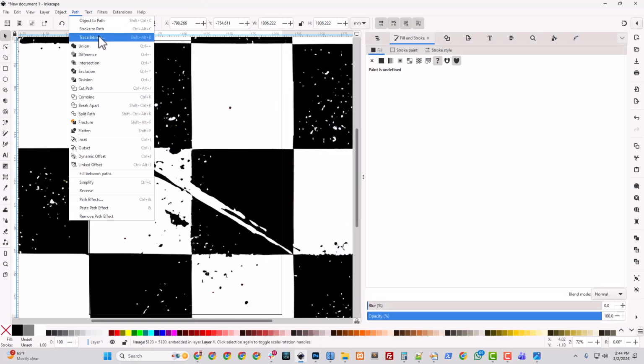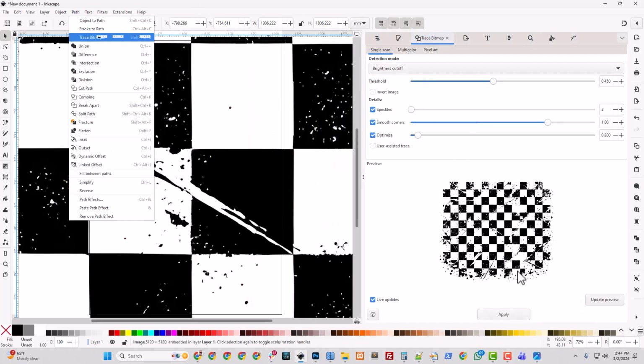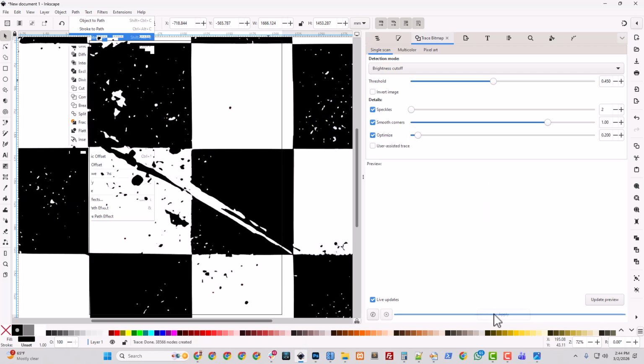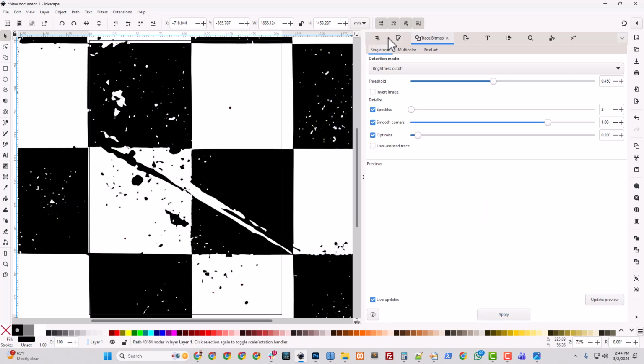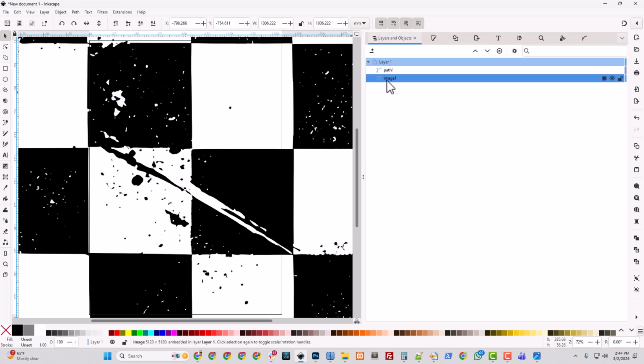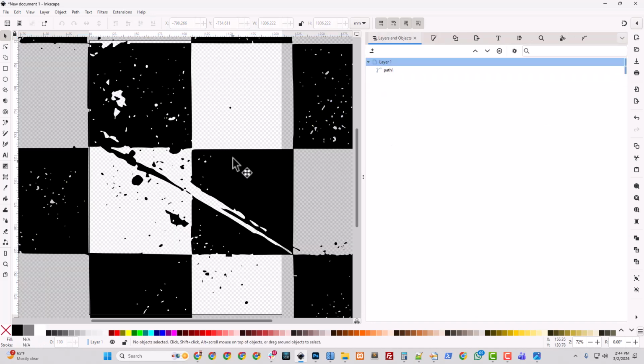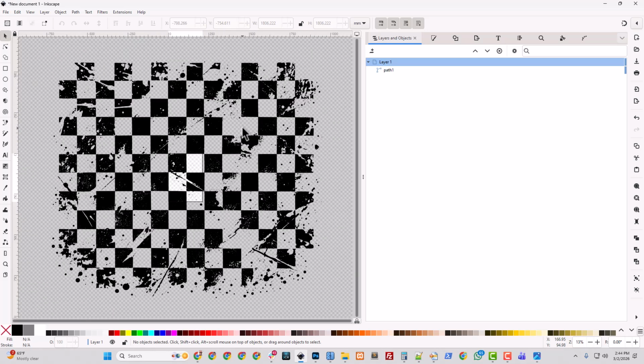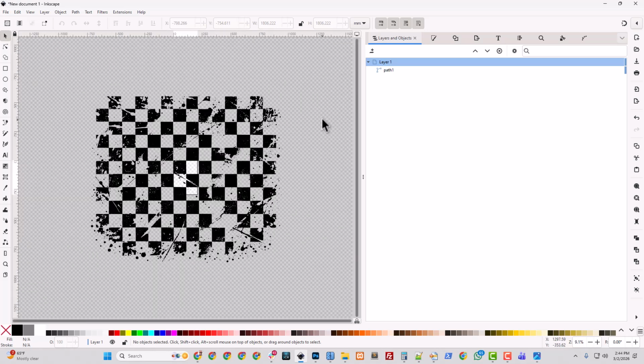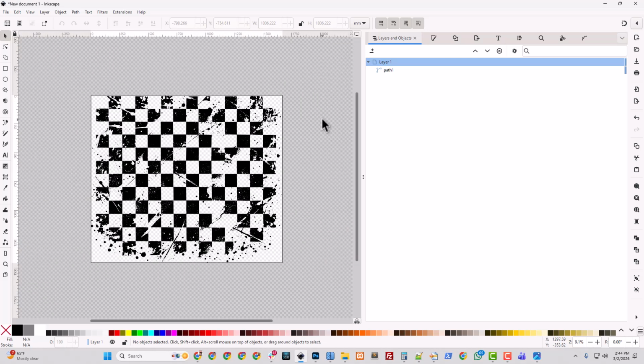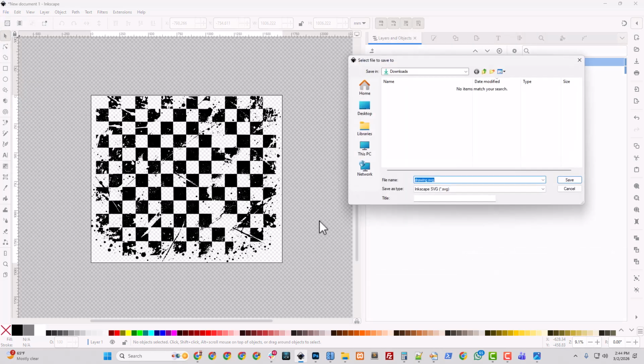And I'm just going to go to Path, Trace Bitmap, and leave the standard settings and hit apply. I always kind of watch it jump while it does that. And we'll delete the image and see what we really got. So this is our vector version. It looks like we really saved all the detail. I hit Control-Shift-R to make it fit the stage. Now we're going to save that out.